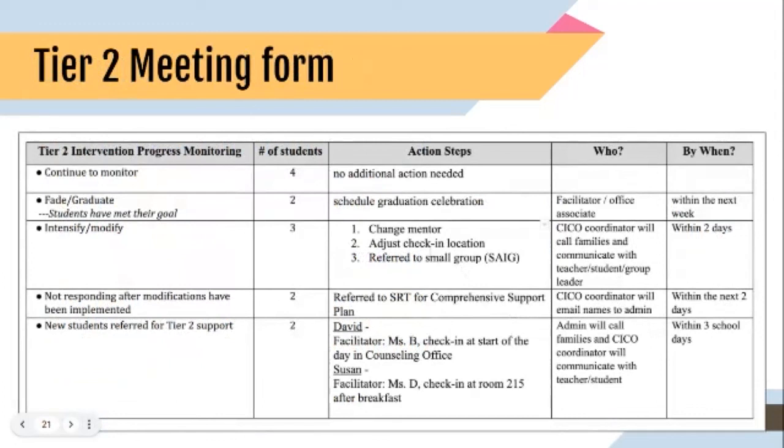So for 4 students, we're going to continue to monitor, no action is needed. And then 2 of the students are ready to fade or graduate. 3 students aren't making progress, so we need to adjust or modify check-in, check-out. And then the next group is not responding even after we have modified check-in, check-out and layered on SAIG groups. And based on data, the team might decide to refer to SRT for a comprehensive support plan.